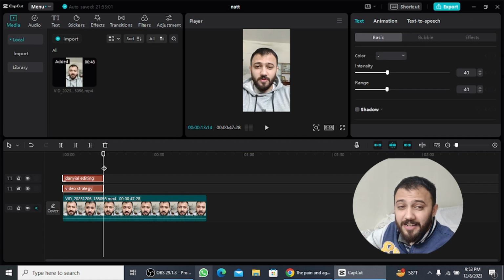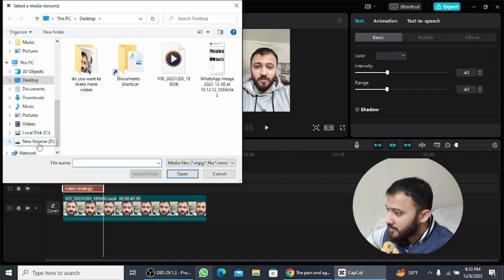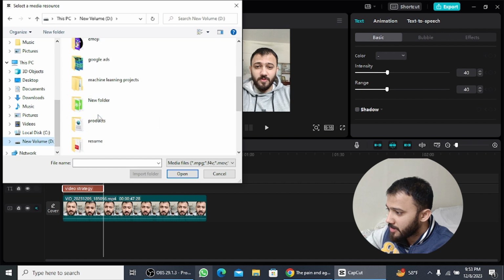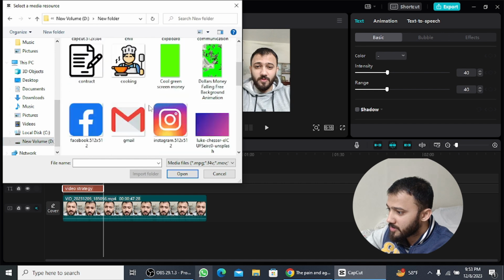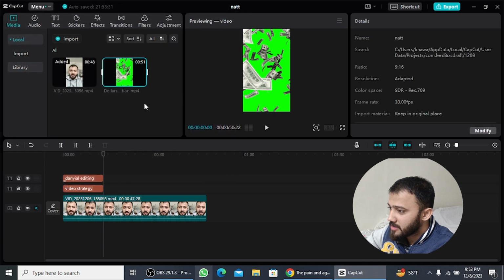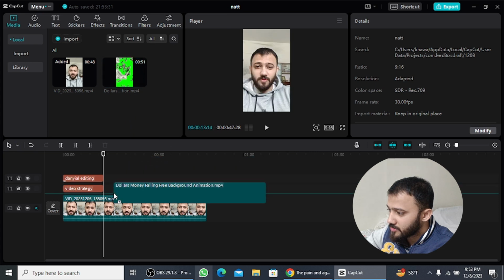Now let's add the cache effect. Now Nat used a purchased asset of cache explosion, which I'm not going to use right now. I'm going to use a free asset. I will put the link in the description. You can download it from YouTube. I also have downloaded it from YouTube. So what you need to do is just import that cache effect from your file. I'm going to import it from my file. I have put it right here. So just import it and drag it down on your clip.